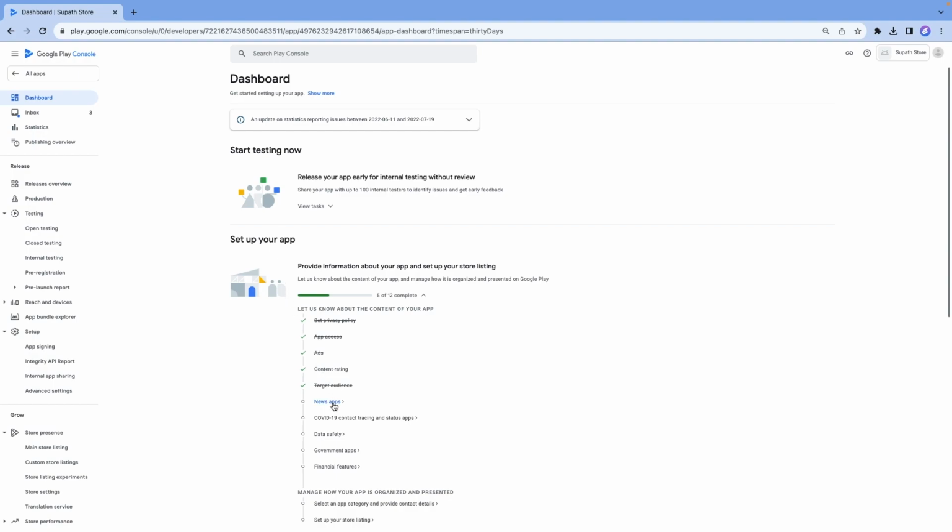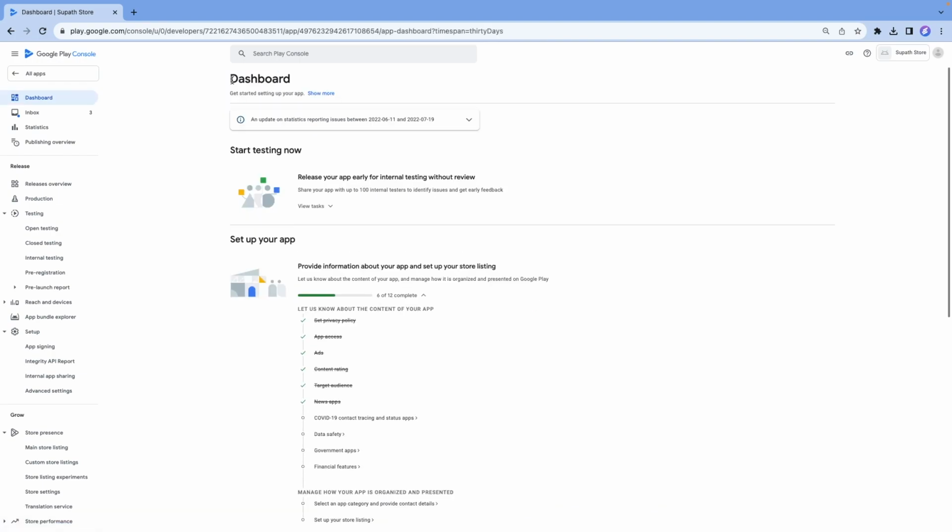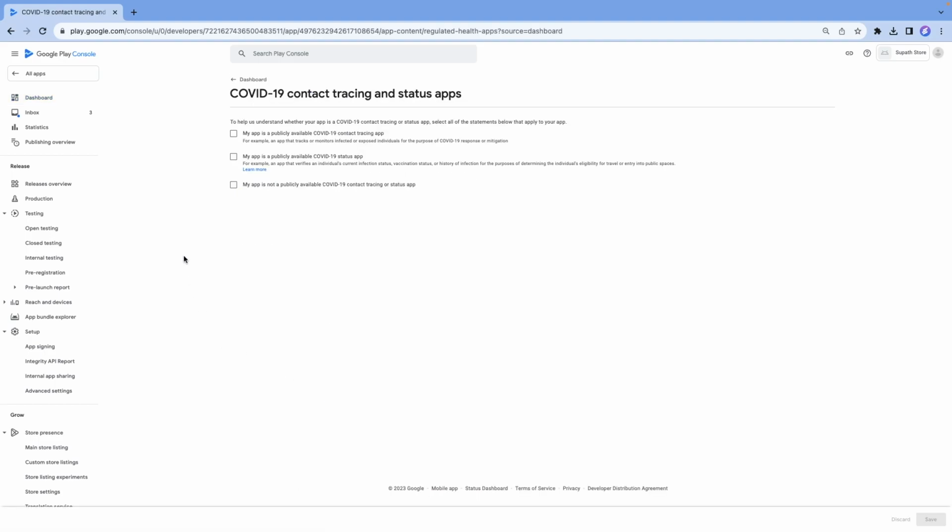The next section is a news app. But my app is not a news app. Check this and get back to the dashboard again. Next one, my app is not a publicly available COVID-19 contact tracing or status app. Please mark it as such and save the changes.